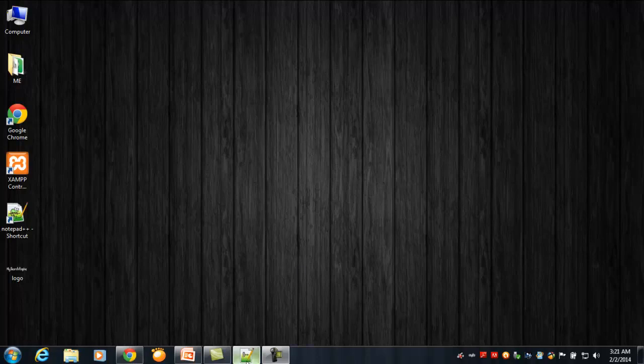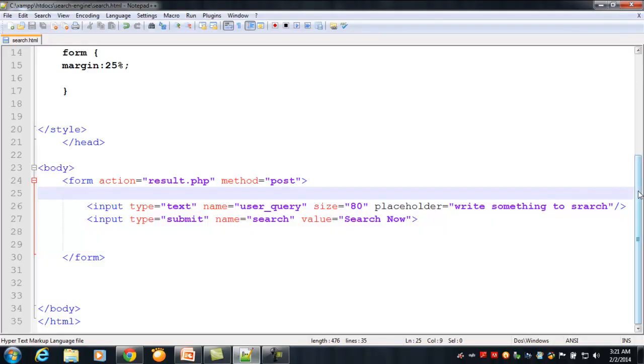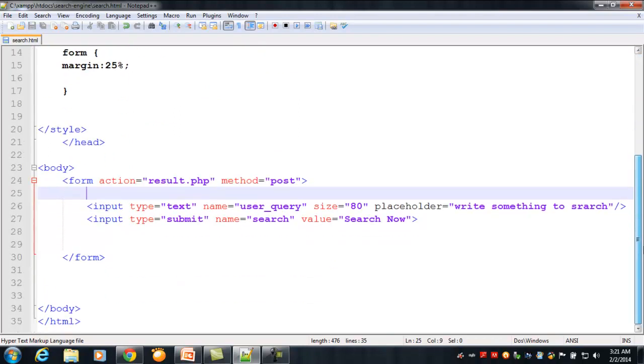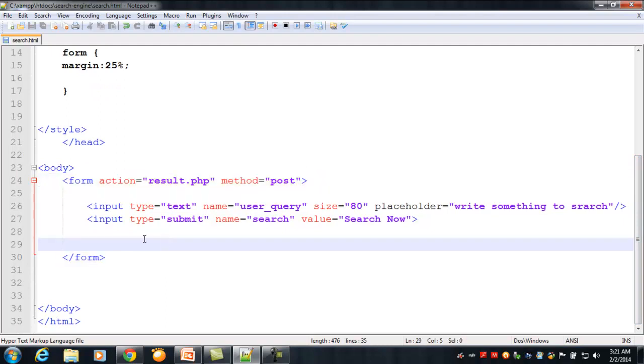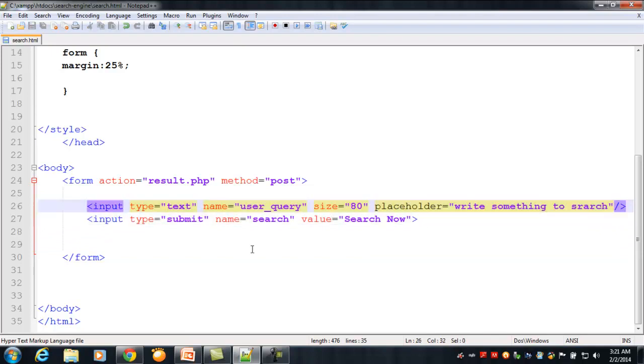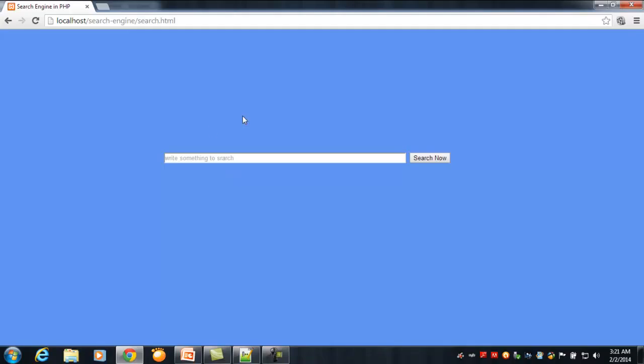In the previous video we wrote this code and saved it as search.html. We just inserted some HTML code like a form tag, and inside the form tag we inserted two more input tags, which resulted in this simple box and this search now button in the background.